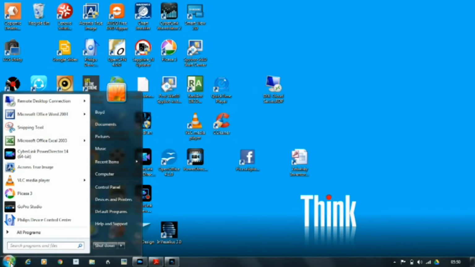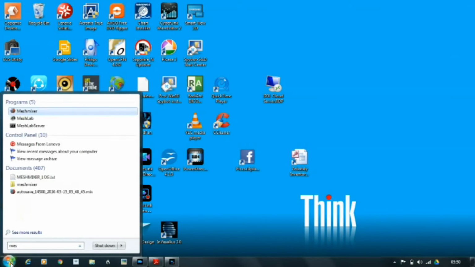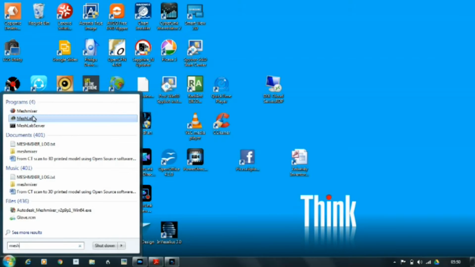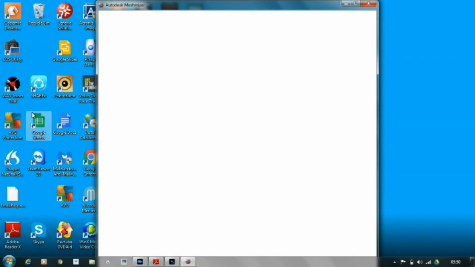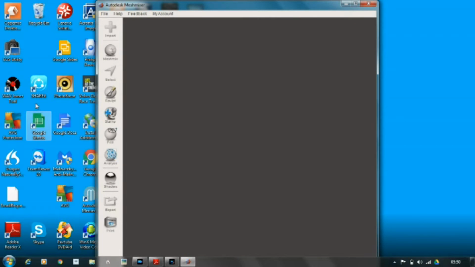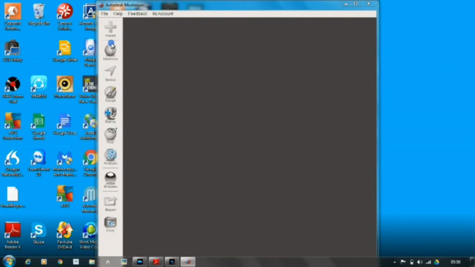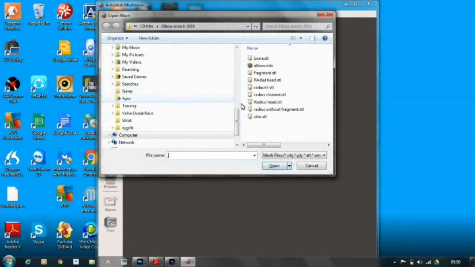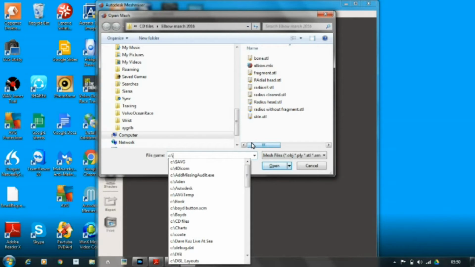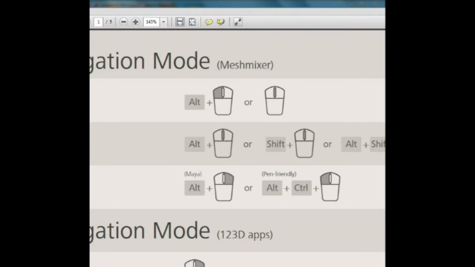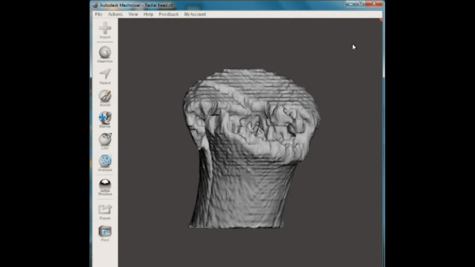Now you need to open a program called Mesh Mixer, which can be downloaded for free off the internet. Open the program, click on File and then click on Import. You need to navigate to where you saved your STL model and then open the STL file. In the help for Mesh Mixer is a list of all shortcuts.